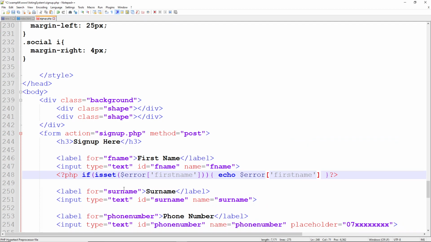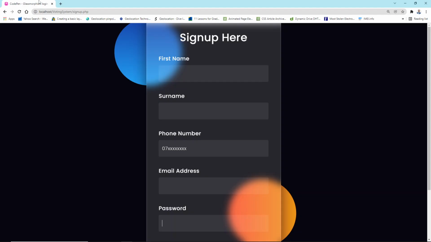So I hope you get this. Here we're just writing some PHP code. We're saying go to the server, check if we have anything on this, and if we have it, print it out. So that's what we're doing. Let's just save and see whether this is going to work.